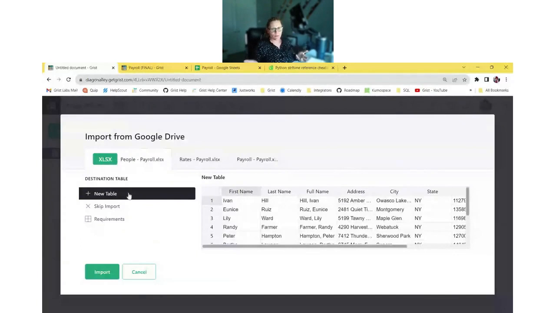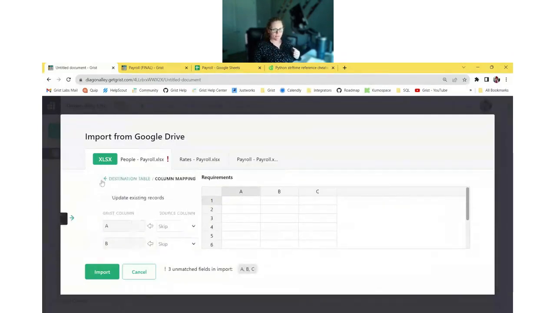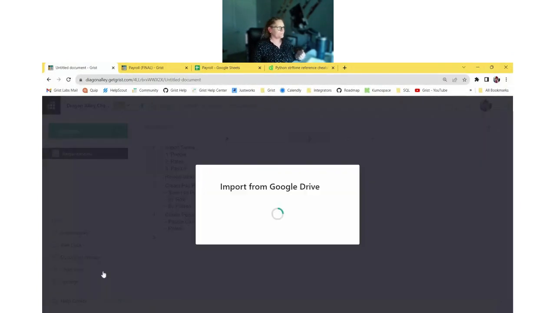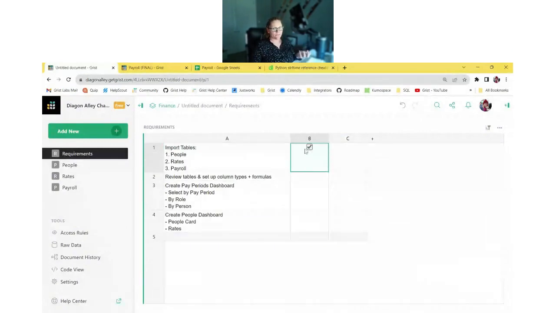We can skip importing one of the sheets. We can also import into an existing table and just map columns. We just want to import into new tables for each of them. There we go. And so all of our data is now in Grist. We can check that one off. Next, we just need to review our tables, update any column types, and add some formulas.